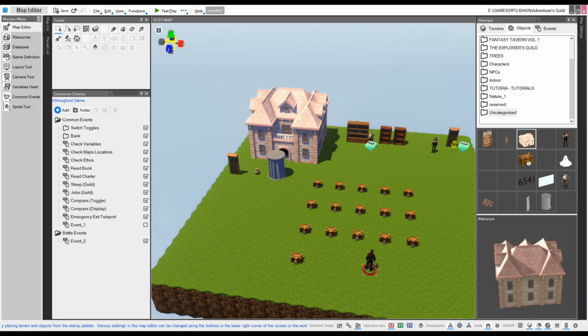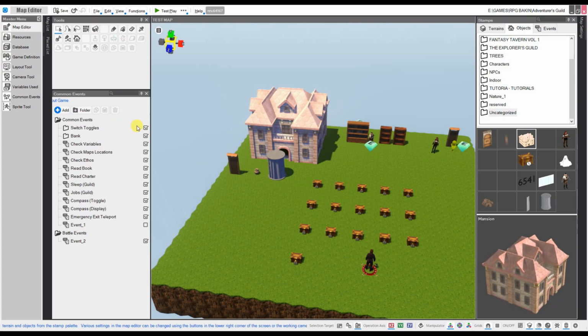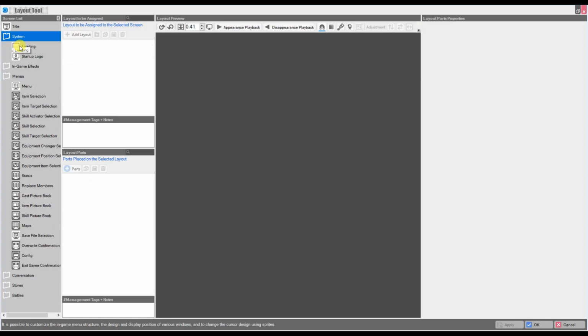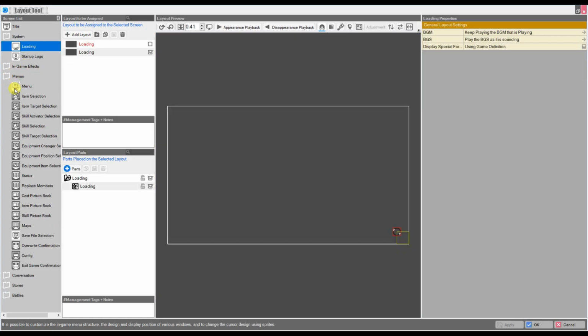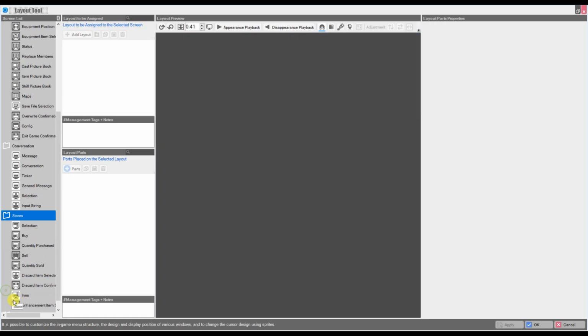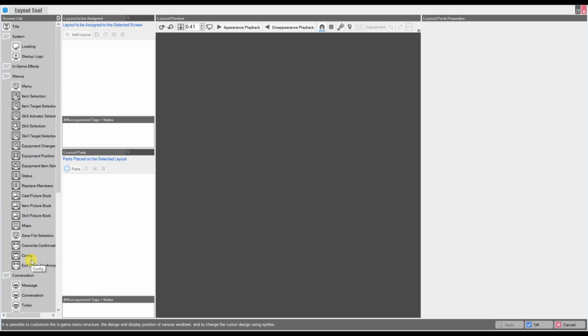So what is a layout and what are they used for? All of Bakin's layouts are accessed through the layout tool. Here you will see everything related to the menus and the windows that Bakin uses, from the title screen to the loading screen to menus, conversation and message windows, stores and battles. With that in mind, every window or every menu can be customized to a degree.